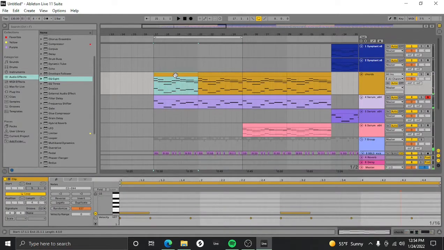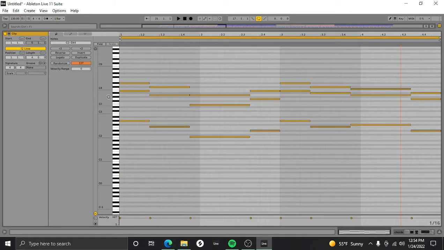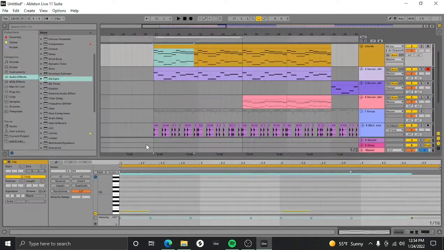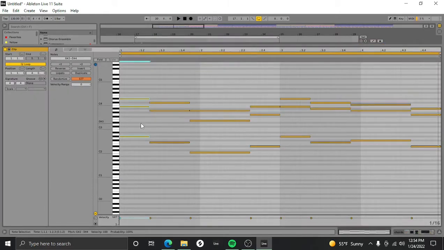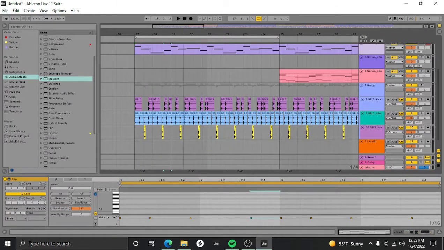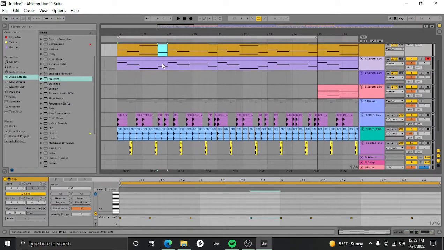So what I did is I wrote this chord progression that serves as the main foundation of the song. This is going to be harmony because it's chords. From there, I wrote a bass line. The bass line is just following the root notes of these chords. Now from there, I wrote a drum pattern to kind of accentuate the rhythm of the chords.